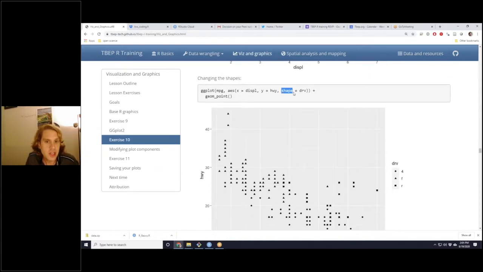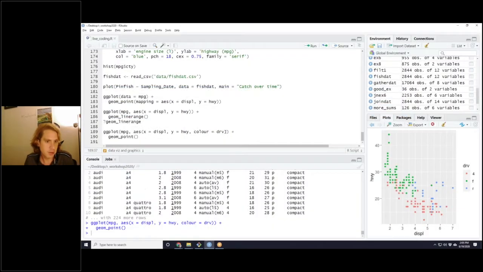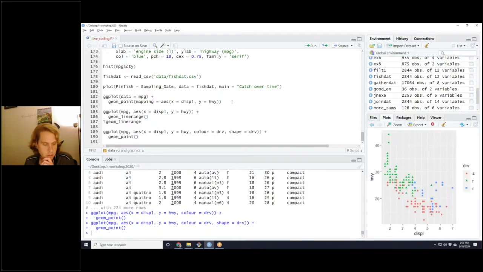Here we're mapping shape to the drivetrain. So actually it's worth showing that one too. So here we had color. We can also do shape equals drive, plot that. All right, cool. So it's a little redundant because we've mapped both color and shape to drivetrain, but sometimes you might want to do this if you want to really visually distinguish different categories in your data set. So you'll see that color varies as well as the shape type by drivetrain.